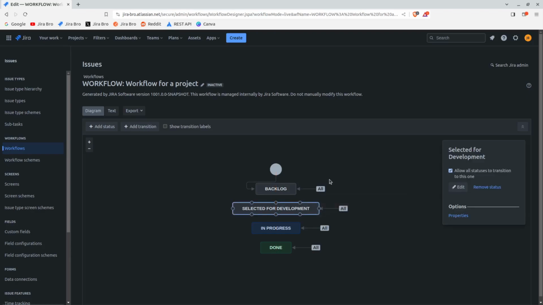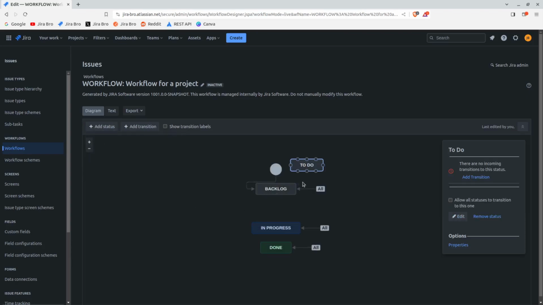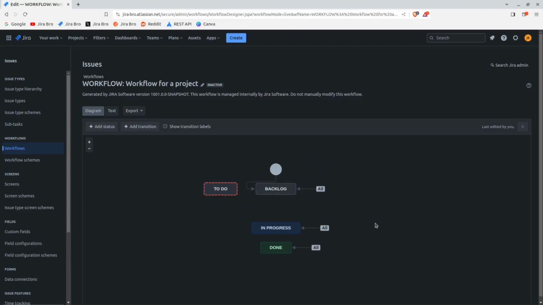So for example, I'm going to delete this selected for development because I don't really like this one. And instead of having a backlog, I'm just going to be using a to-do status. So we can go with something that is, I don't want to say cliche, but you're going to see this workflow a trillion times: to do, in progress, and done. Alright, let's keep it simple.